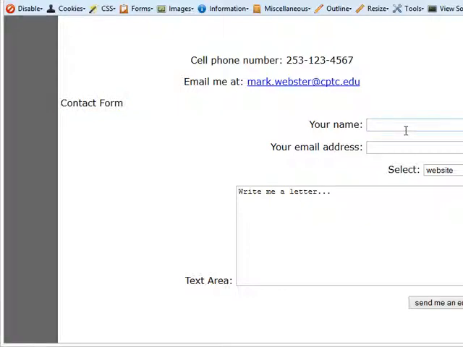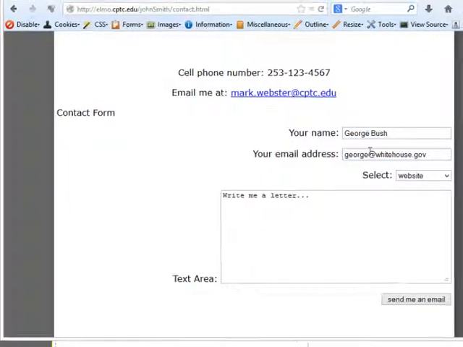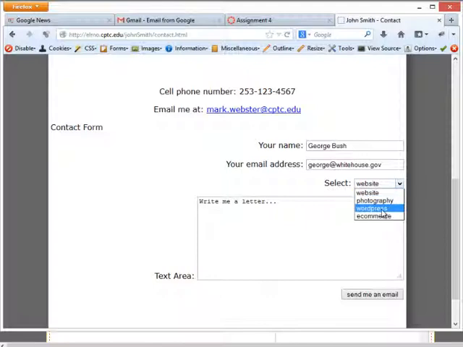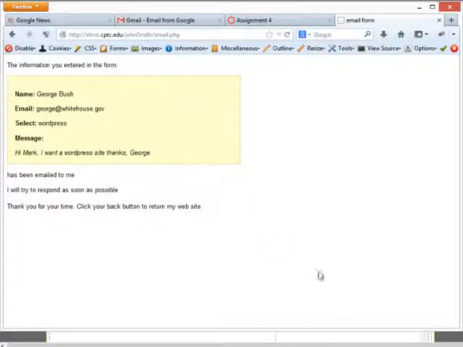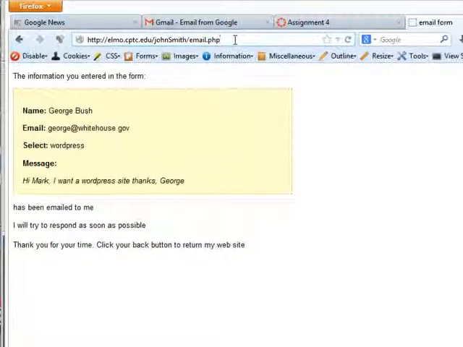So, if I pretend that I am George Bush, my email address is george@whitehouse.gov, and website, I want a WordPress. So, hi Mark, I want a WordPress site. Thanks, George. Send me an email. And notice the address up here, it's email.php.